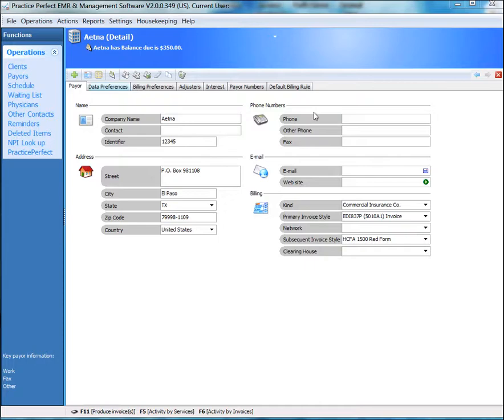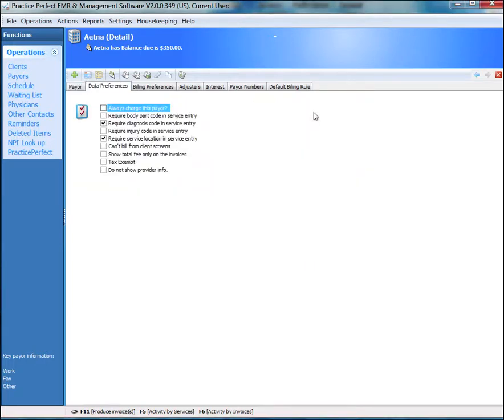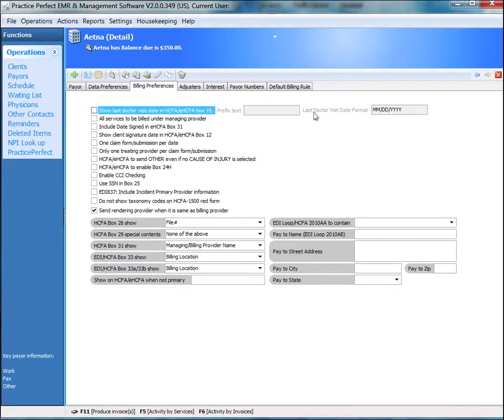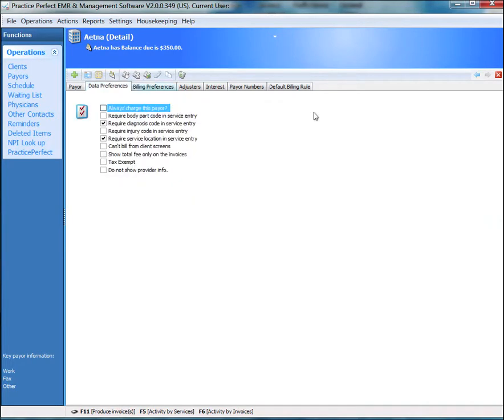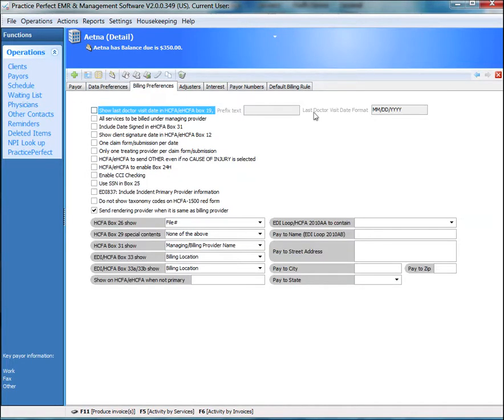Each payer has a Data Preferences tab and a Billing Preferences tab. Occasionally, certain payers will want certain things in certain places on your submission. We use these two tabs when those situations arise. You can always contact our support department for specific help.